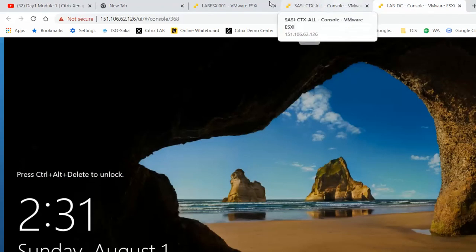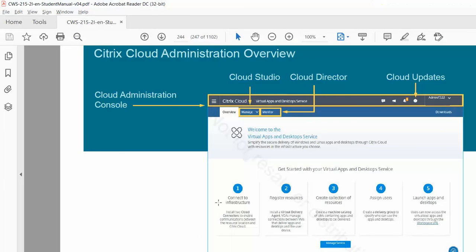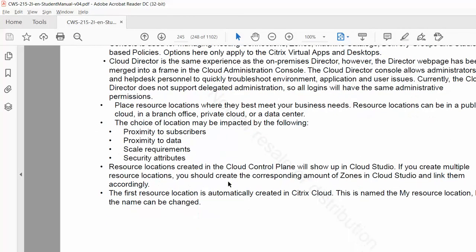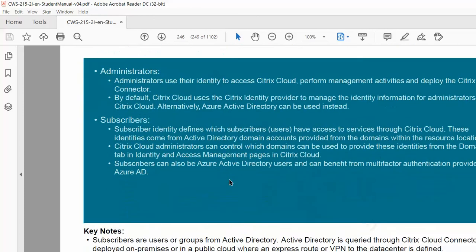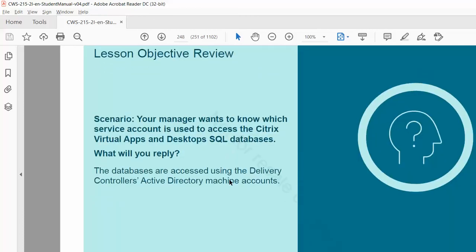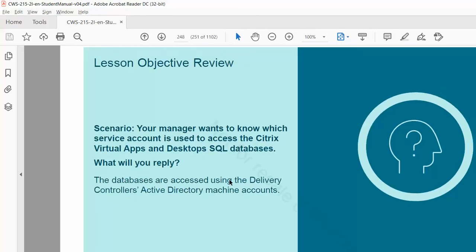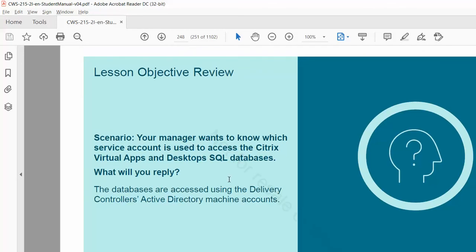So next, moving to the next slide. I'm skipping these Citrix Cloud topics, guys. So now the scenario: your manager wants to know which service account is used to access the Citrix Virtual Apps and Desktops SQL database.